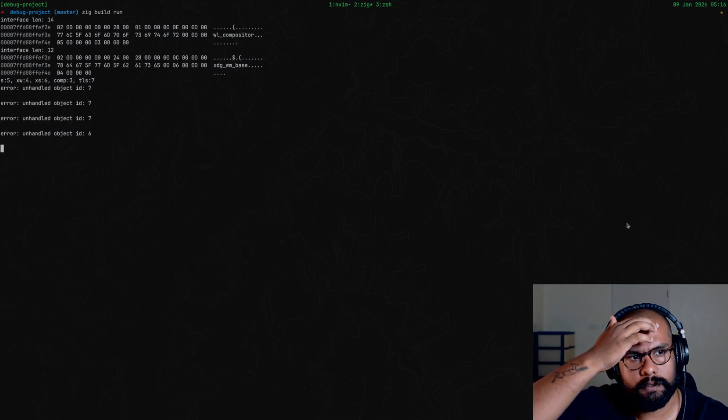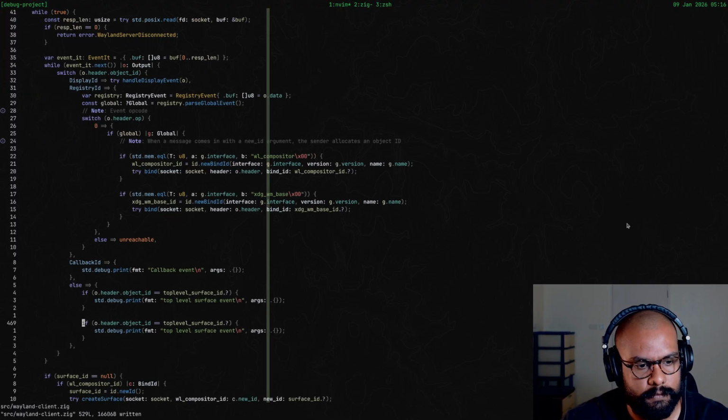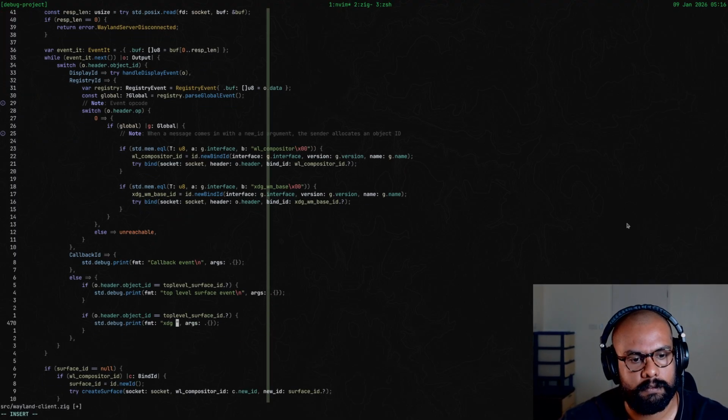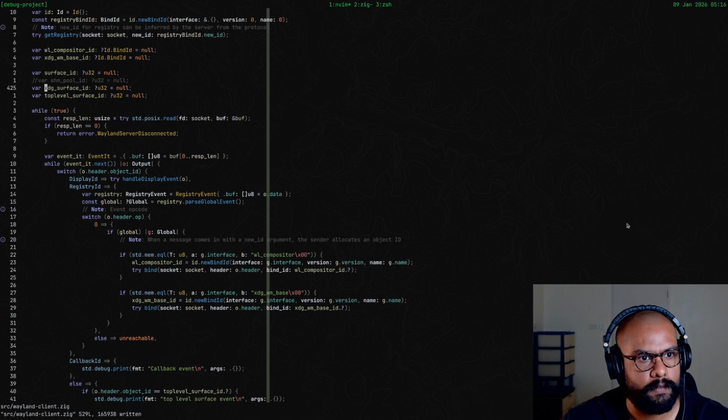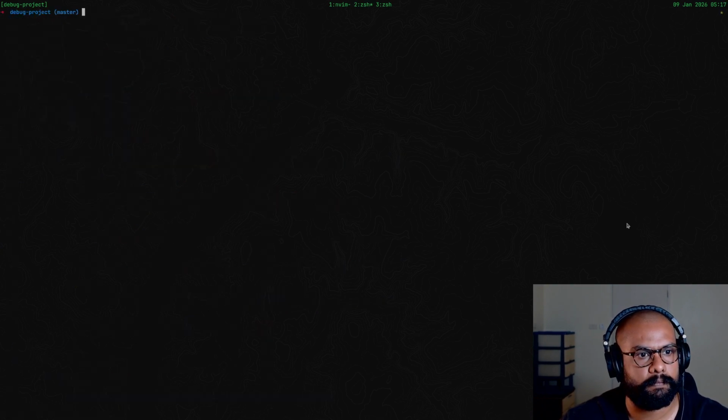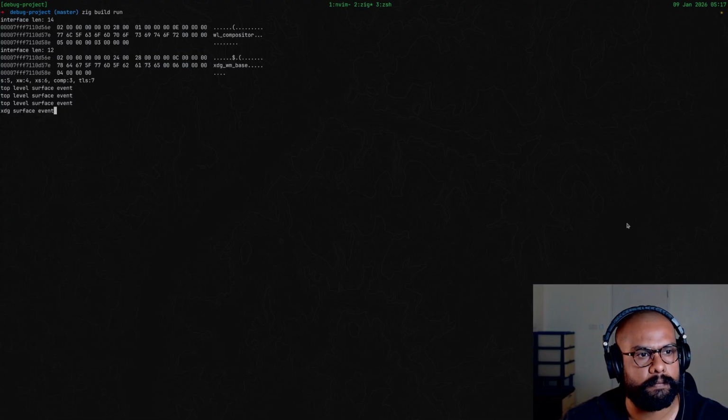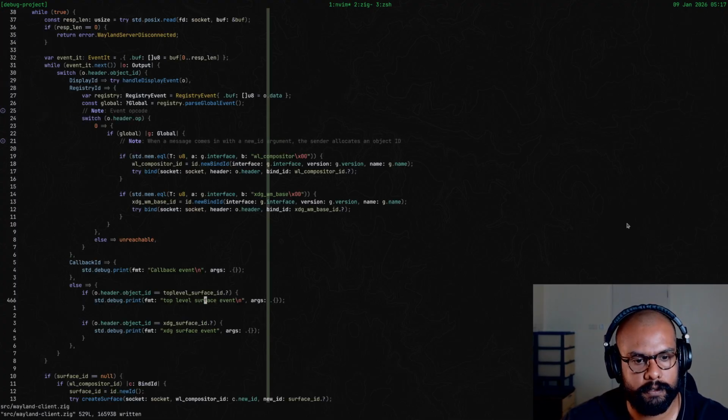What's the next one? Is 6 XDG surface event? Surface event. XDG surface ID. It's also U32. Okay, brilliant. I think I can also print the opcode just to see. Op d o dot header dot op.